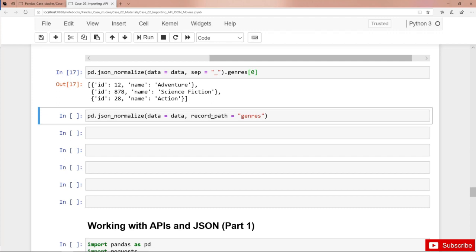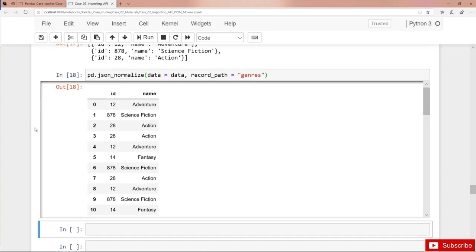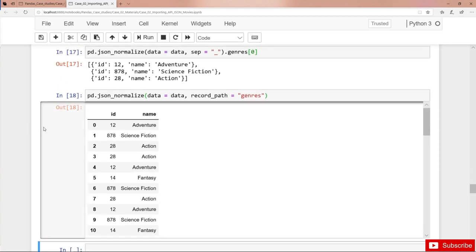And then there's the additional parameter record_path. And here we can say that we want to dig deeper into the genre column. And here we get a complete new data frame. And actually, each and every row stands for a combination of movie and genre. So we are starting with the Avengers, and we have the genre ID 12 and adventure. Then we have science fiction and 878 and 28 action. And then we are going on to the next movies.